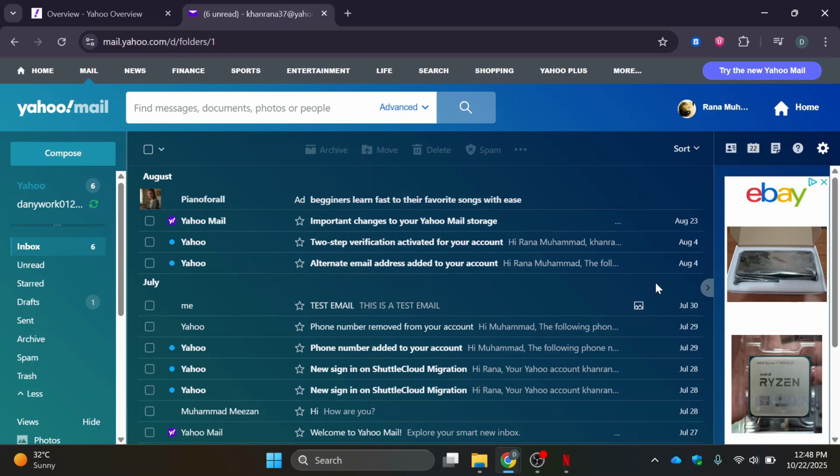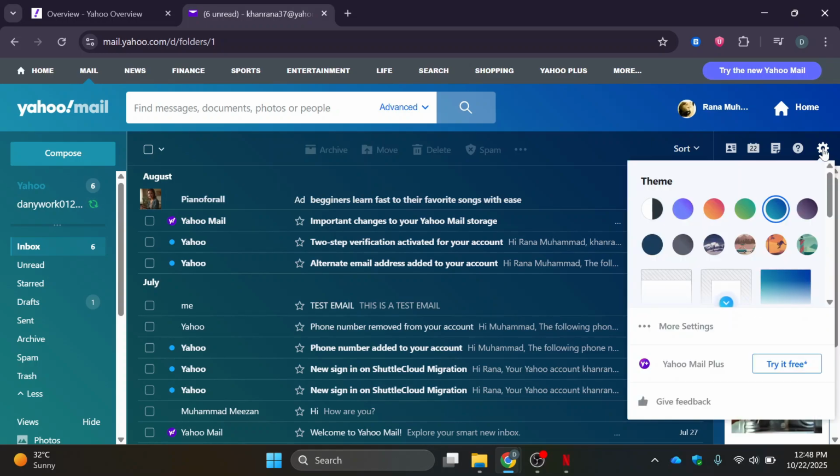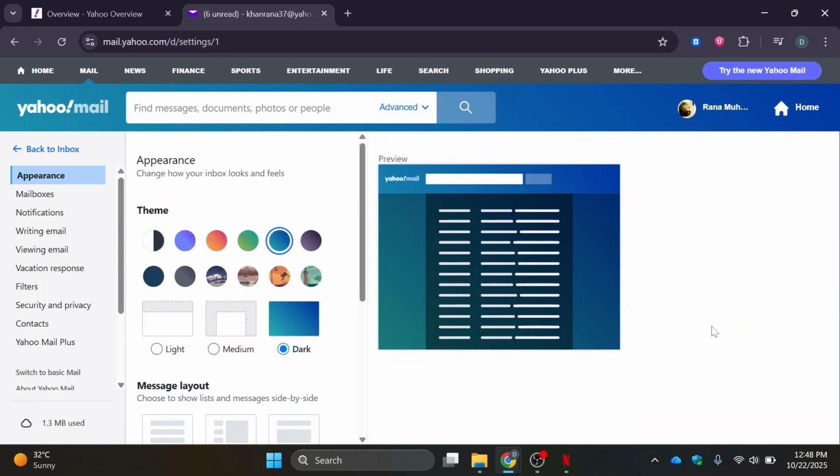Next, look toward the top right corner of the screen and click the gear icon, that's your settings menu. This icon gives you access to all of Yahoo's customization options. From the drop-down list, select More Settings. This will open a new page where you can manage your Yahoo Mail preferences in detail.